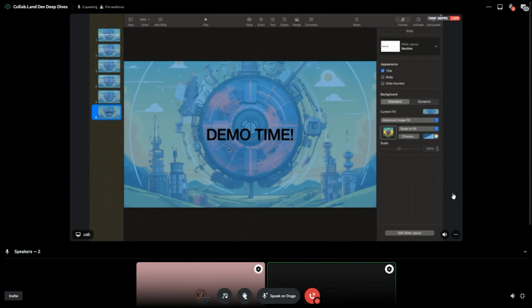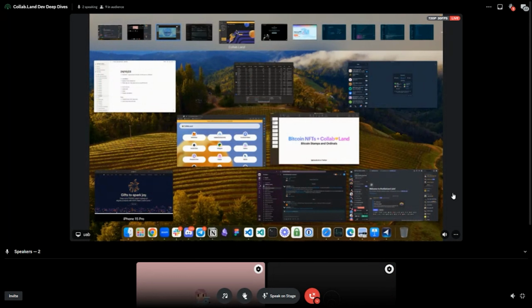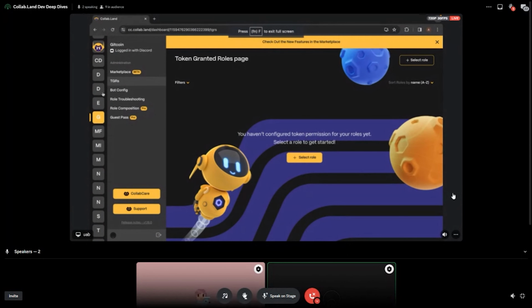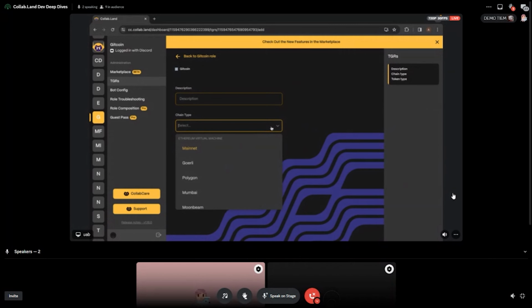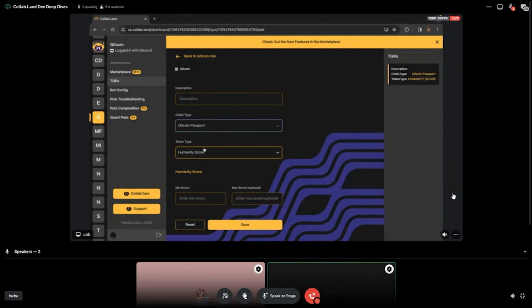And now the most important thing, the demo time. So let's start with the demo, and I will go to Command Center. I have already created a new server called Gitcoin, invited the Collab.Land bot, and now I have a role inside it called Gitcoin. I should have maybe named it Passport as well, but this is okay.